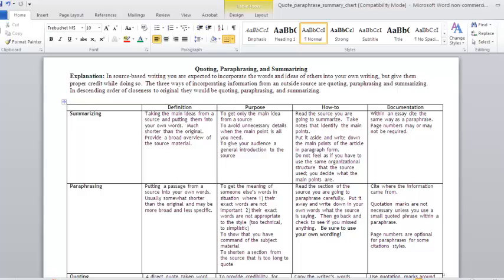The second method we're going to discuss is paraphrasing. So paraphrasing is again a lot like summary. You're putting a passage from a source into your own words. It's ideally shorter than the original work. It may be more broad or less specific than the original work, but it's comparable or similar in length to the original work. It's not like a summary, which is significantly shorter. A paraphrase is very similar in length to the original work.